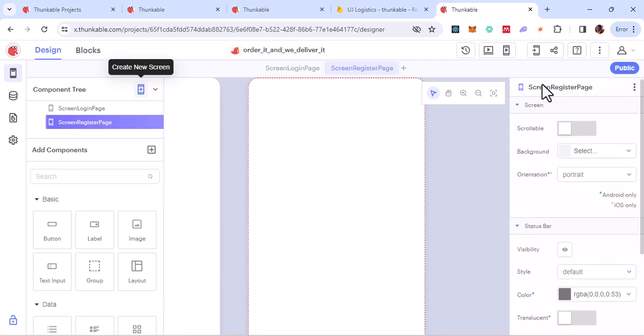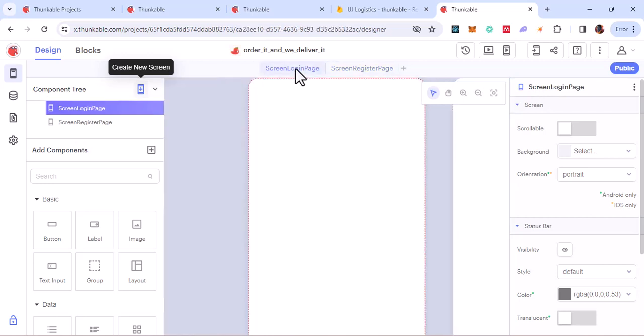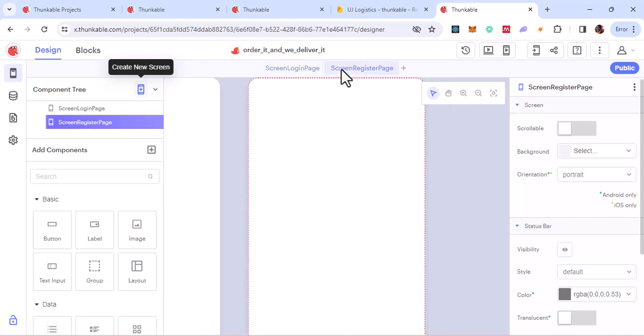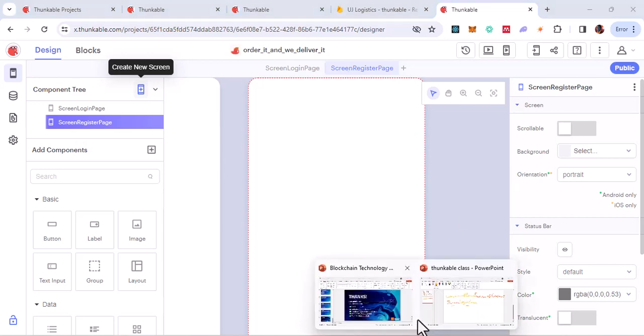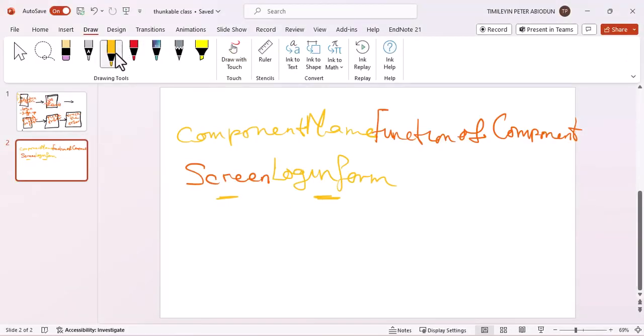So we have created two screens now. The first one being the login screen or login page, and the second one being the register screen or the register page. Now let's come back to our drawing board. Now, what should a login page look like?